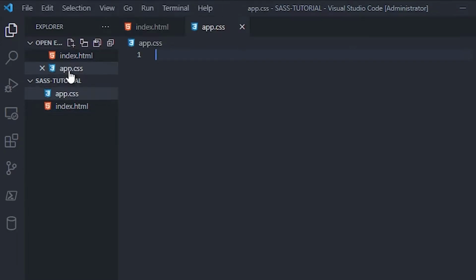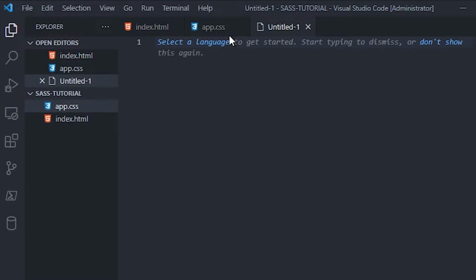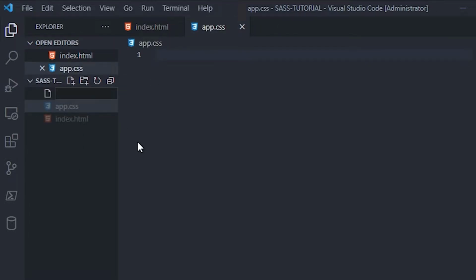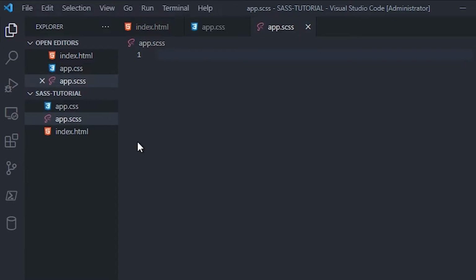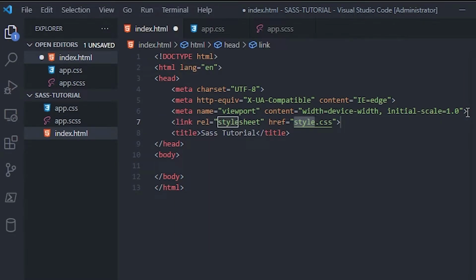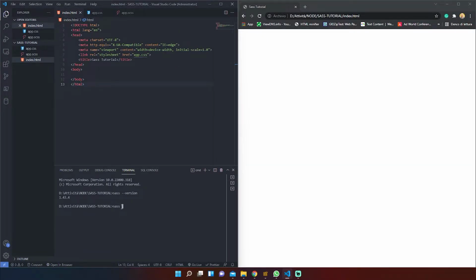To set up your project with SASS, you need an SCSS file and a CSS file in your main folder. Make sure that your HTML is linked with your CSS. Open a new terminal and type sass --watch app.scss:app.css. You will see an app.css.map file appear in your main folder.